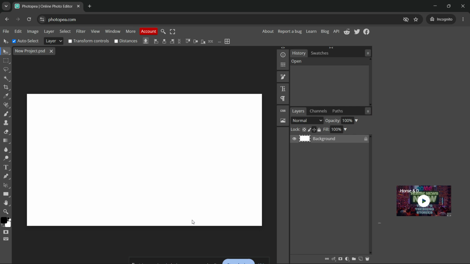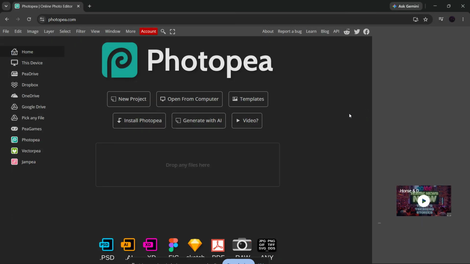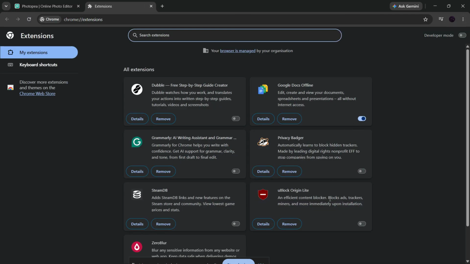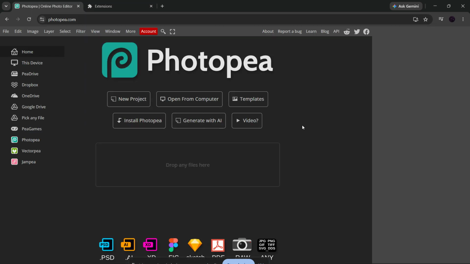Now let's check for ad blockers and privacy extensions. These are very common causes of Photopea not working properly because they can mistakenly block important scripts or WebAssembly files that the app needs to run. Look at your browser toolbar and click your ad blocker or privacy extension icon, then disable it for photopea.com or add Photopea to your whitelist. Once that's done, reload the page and test it again. If Photopea opens normally after this, then you found the cause.